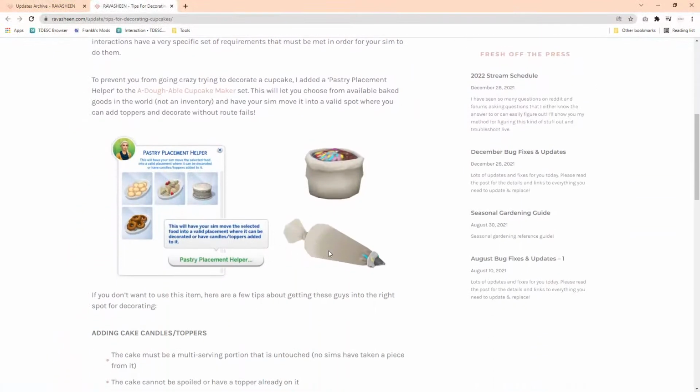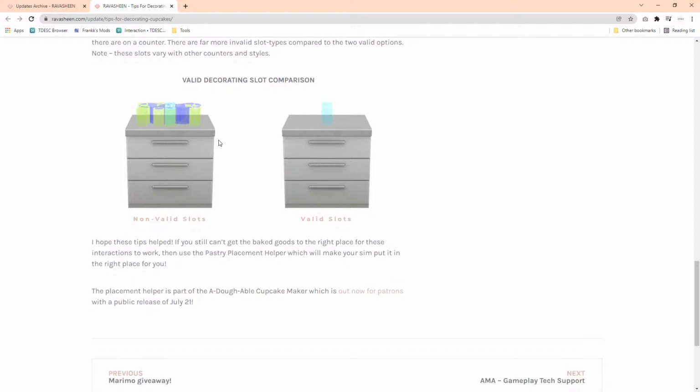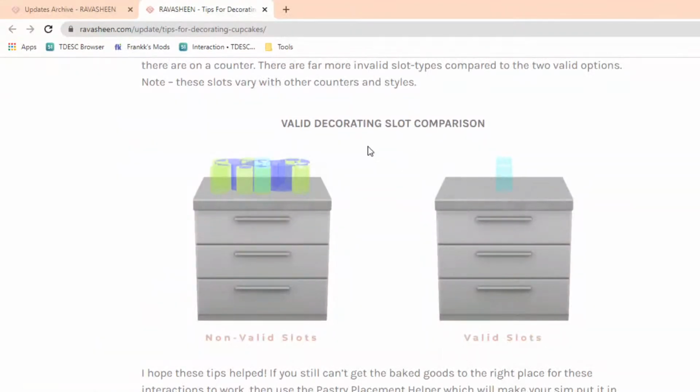This kind of explains why it's so hard to place stuff. I actually made this placement helper just to help you get your pastries in the right place. And this is because if you were to enable slotting into deco slots of the microwave, it would be just as hard to get it in the right spot as it is to decorate cakes. Now, I have an example here. On the counter, these are all of the non-valid slots you could put something into. And then these 2 slots are the only valid slots in order for it to be functional. So you can see if you were trying to place something, you have like 15 options that don't work and only 2 options that do work.